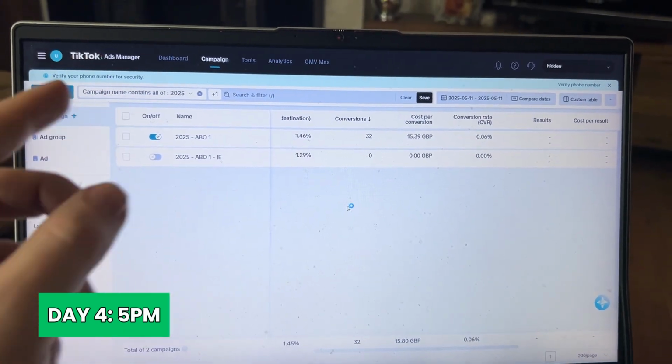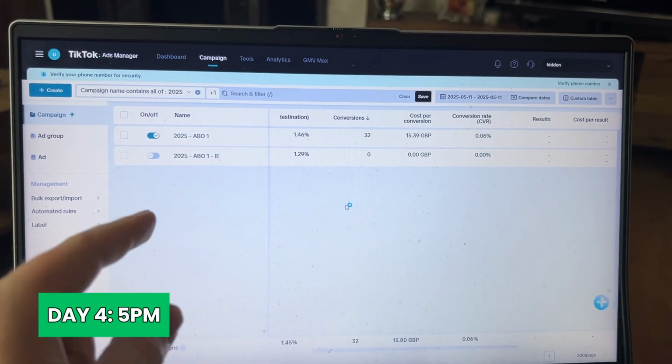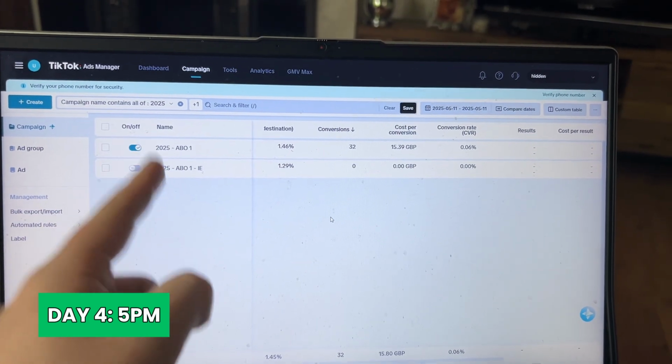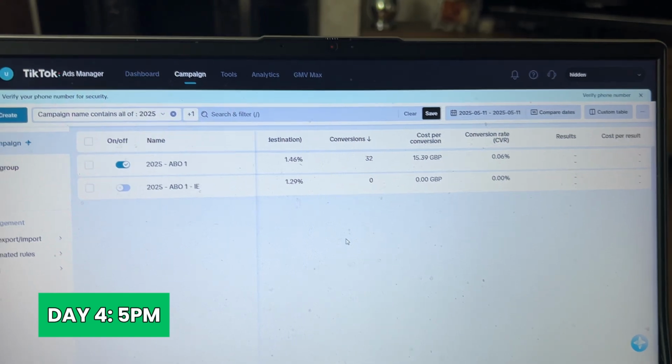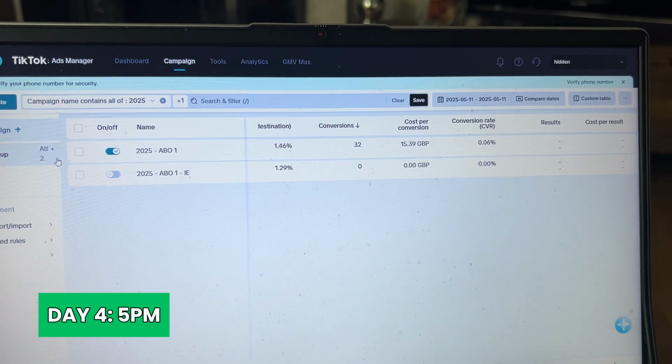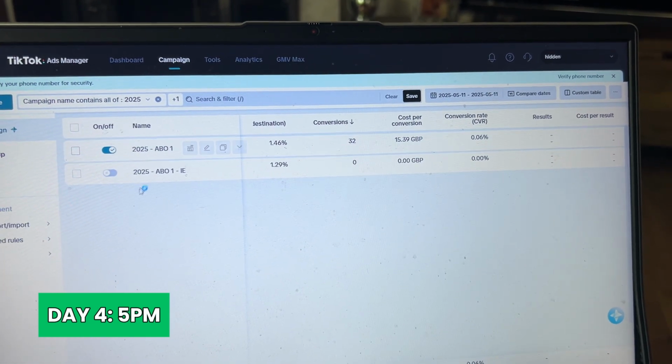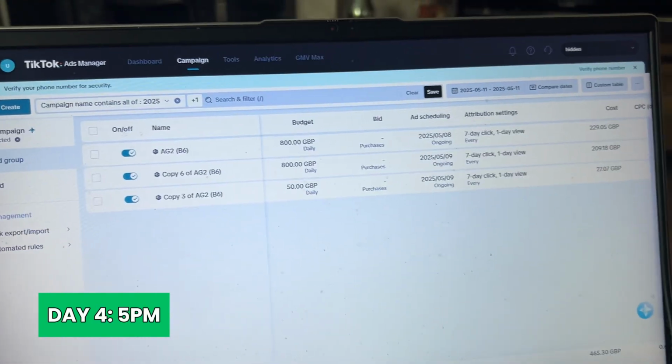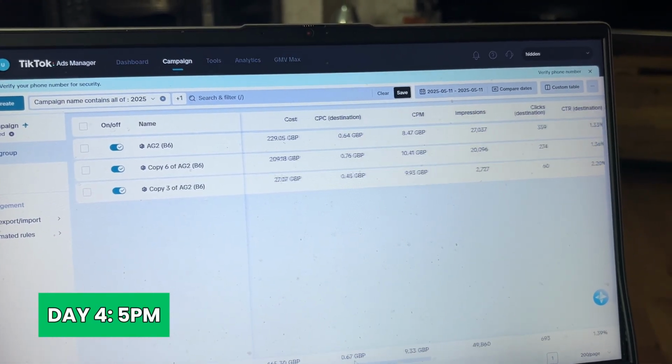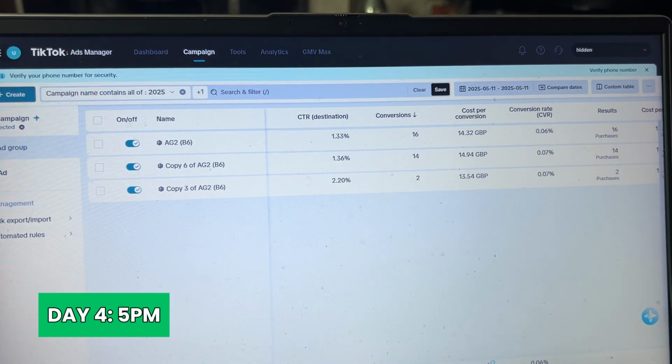Probably going to turn off a few of the ad groups, and I might even set the budgets lower on the ABOs here as well. As you can see, we've got 32 conversions today from the UK campaign. Ireland didn't get any, so I turned that off. So I've also turned a few of the ad groups off within the UK one. So this is kind of where we're sitting at right now with these ones.